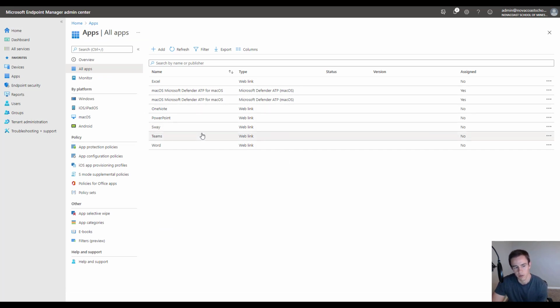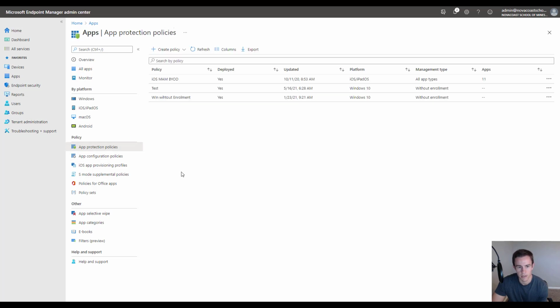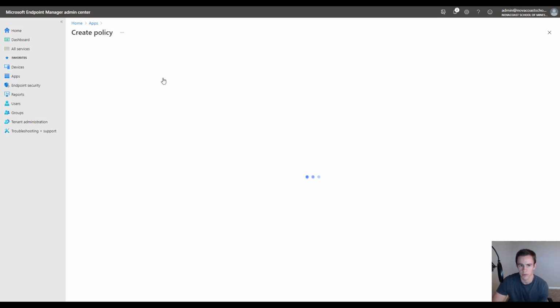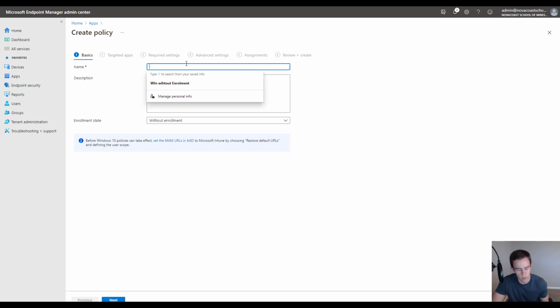So that's everything from the standpoint of pushing out your own applications, but they also want to point out the app protection policies, and this is really powerful, and this comes back to our conversation of mobile application management, or MAM, that I mentioned earlier, where you can actually assign policies to devices that you don't necessarily manage in the MDM solution, but provide you a little bit more granular policy control over how they're interacting with those applications. So in this particular case, I'm looking at setting up a policy for a computer without enrollment.